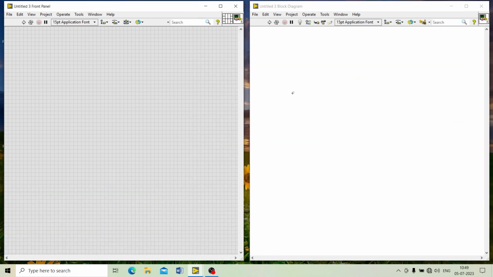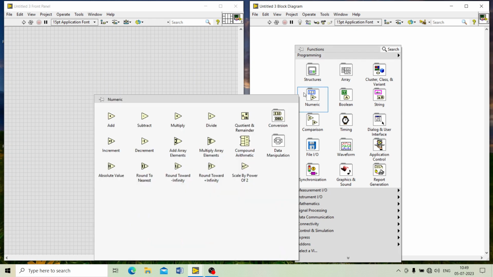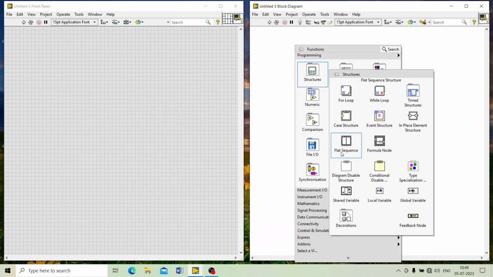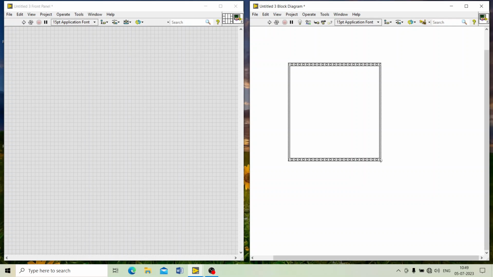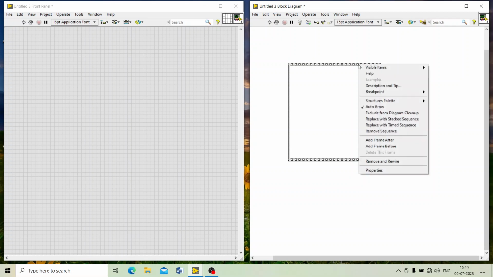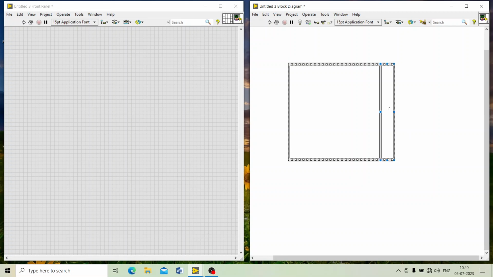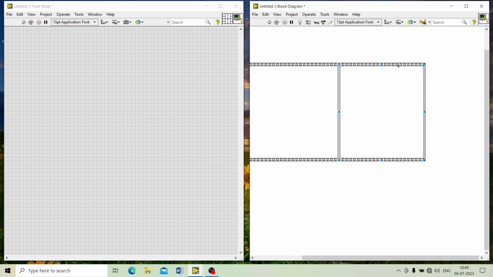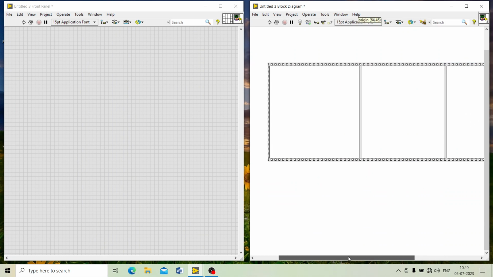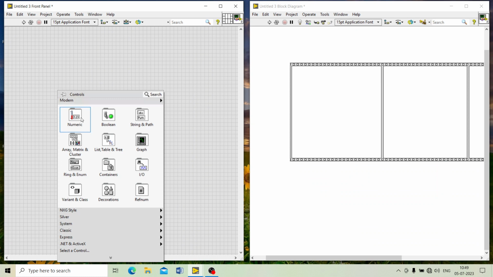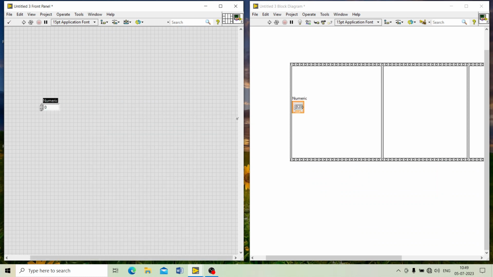sequence structures. Let us consider the block diagram. From the structures, let us place the flat sequence. Here we are going to consider a traffic light control program. It's a traffic light indicating program. So 3 frames will be there. Add frame after. I'll be adding 3 frames, and then we can add the control so that we can start and stop the process.